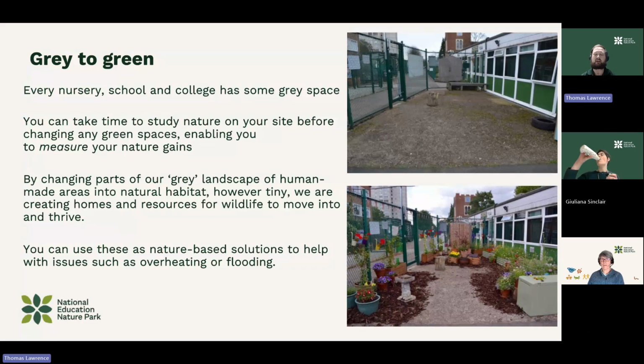Just quickly before I pass it on to Juliana, we have a whole page on grey to green. That was sort of the first thing that we started off with, Nature Park. And the reason for that is that every nursery, school and college has some grey space. Not everyone has green space. You can see an example of a school that changed a grey space to some green. So this is an area where you could also get some potentially very easy wins.